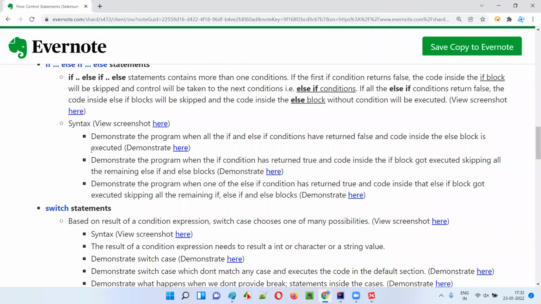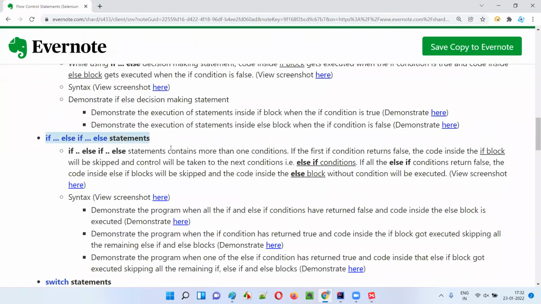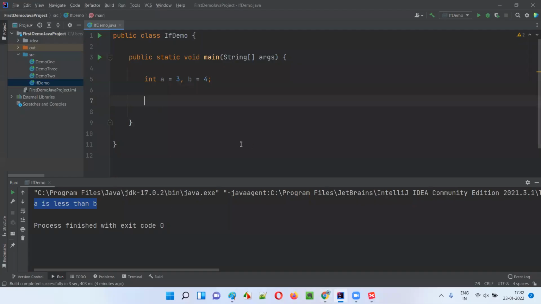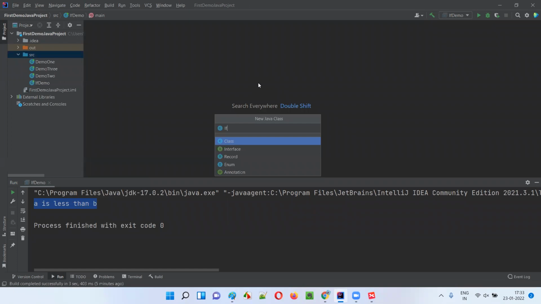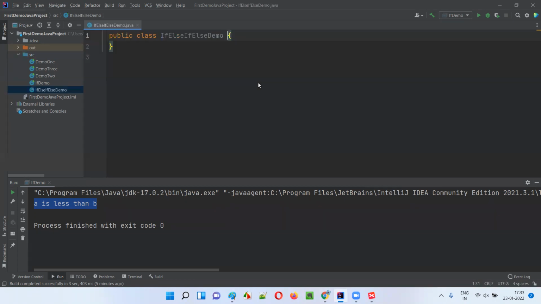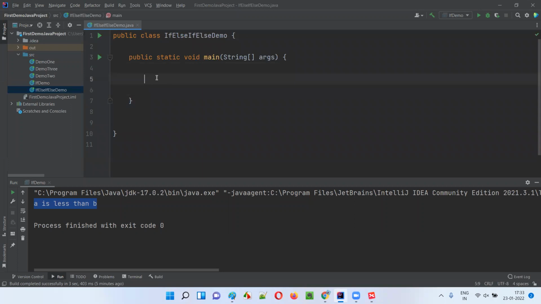Now let me practically show you how to use these if else selection statements. For that, guys, I'll go to IntelliJ IDEA, and here I'll create one more class. I'll name it IfElseIfElseDemo. Inside this class I'll create the main method. Simply type main here and press enter. Done. Here I'll write the code, guys.